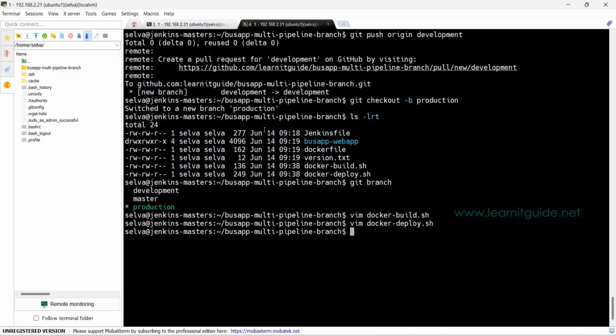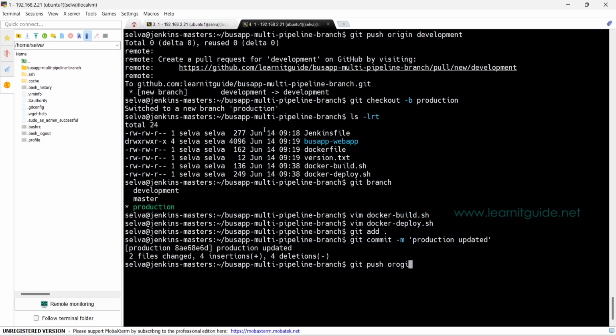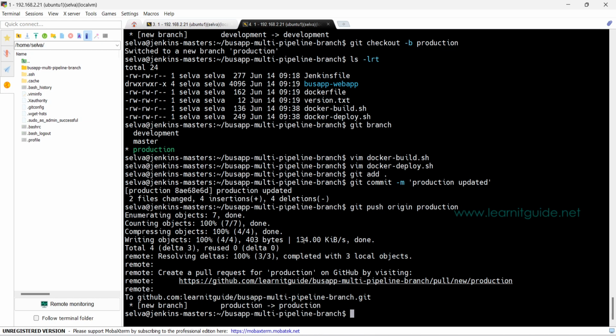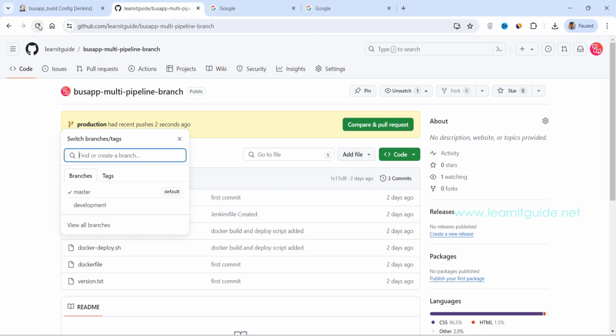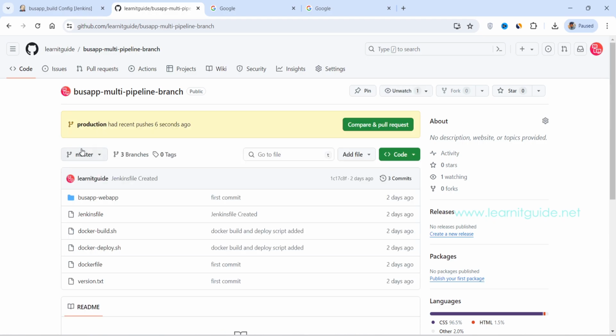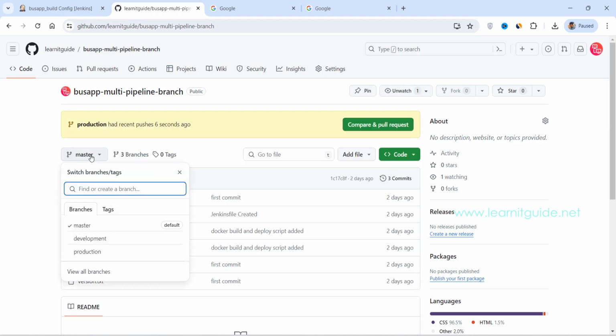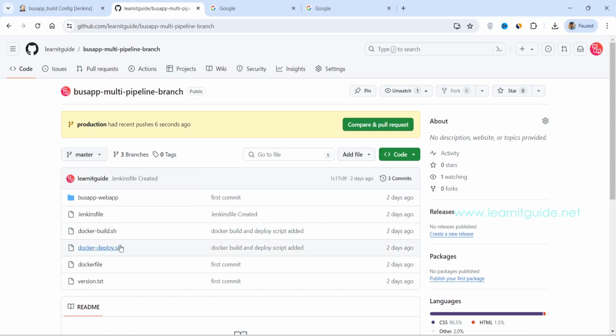All right. So the changes are done. Now I will commit the change and push it to my repository. So it is pushed. Now go back to the GitHub and make sure the branch is created. Similarly, you can create n number of branches. That doesn't matter, but please make sure that the Jenkins file exists in all the branches that you want to be part of that multi-branch pipeline.